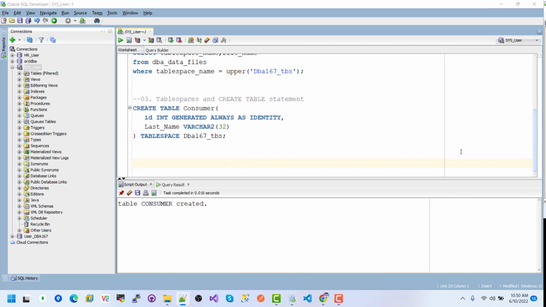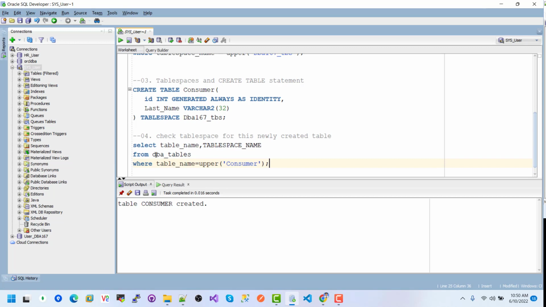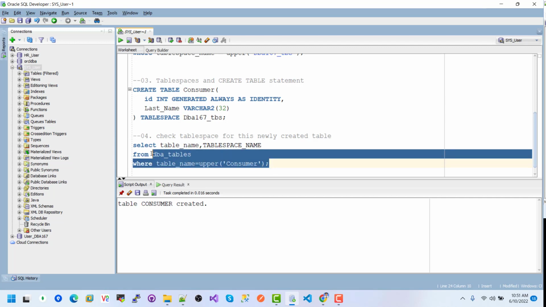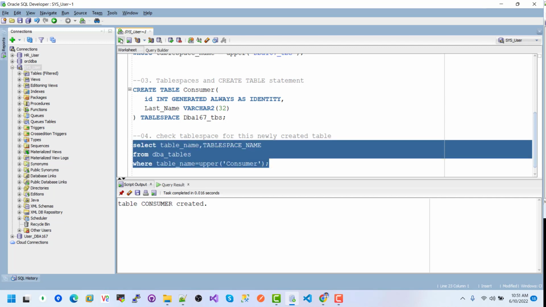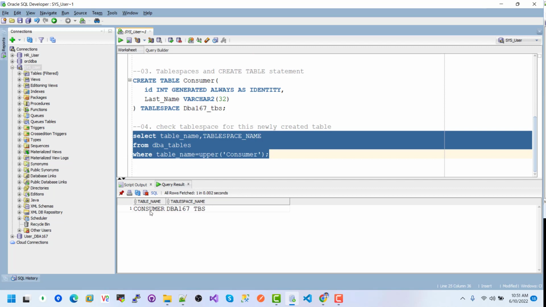Let's check whether the table is created on DB167 or not. If I select this one, here we can see the consumer table and its associated tablespace is DB167_TBS.